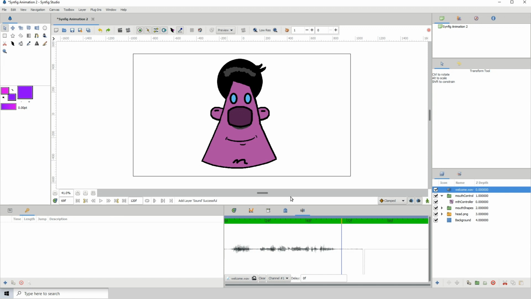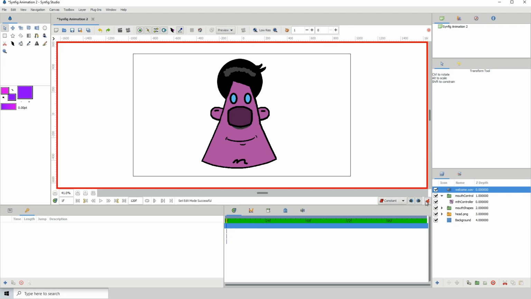So the first thing I'm going to do is change the clamped keyframe type here to constant. All right, and I'm going to go over to my timeline here, and I'm going to turn on animate, right? And I'll be switching between these two to see where I'm at.